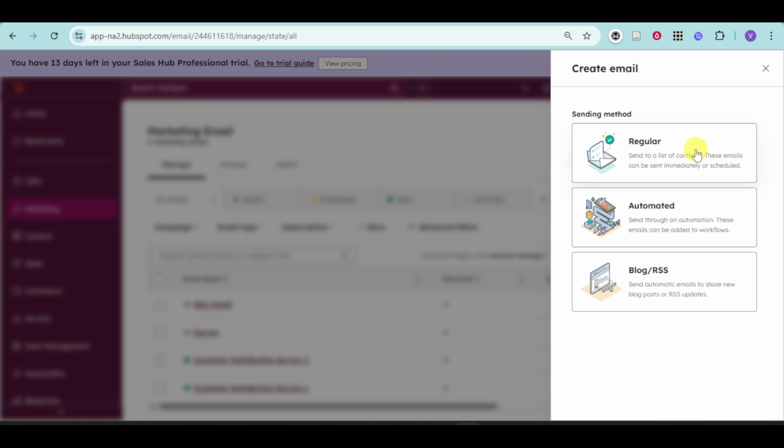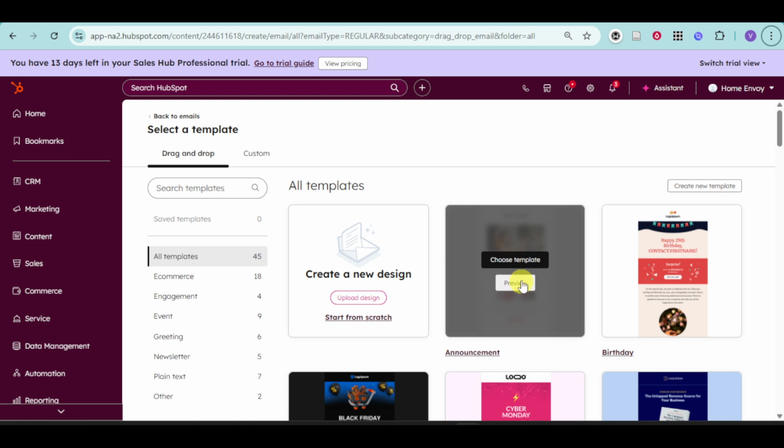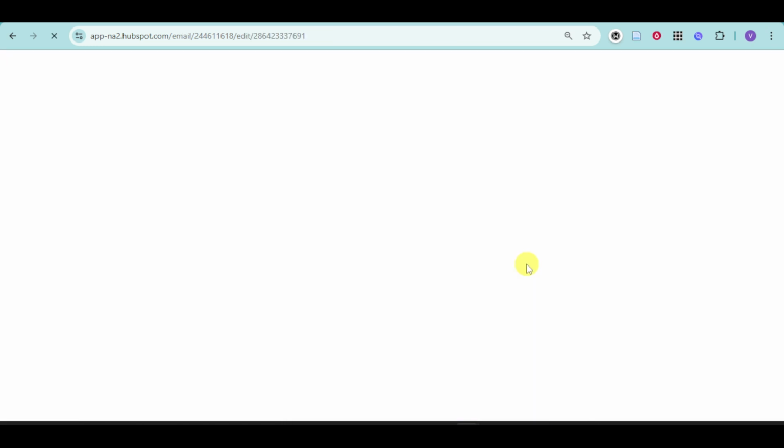Let's choose Regular. Choose the template that you want. I'll choose this one. Once you have it ready, it will open directly in the email editor.